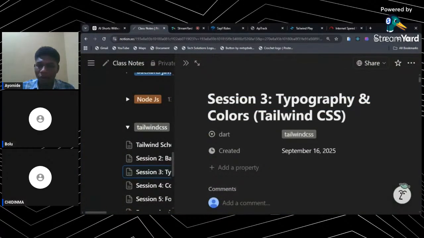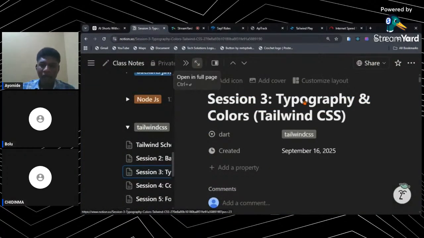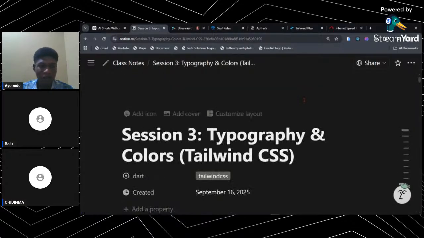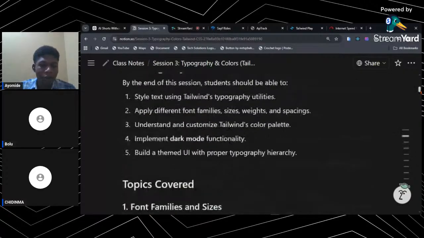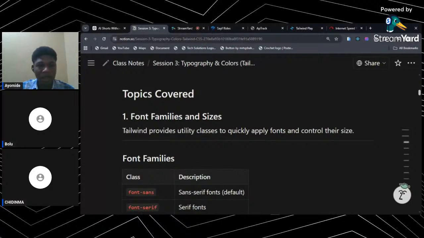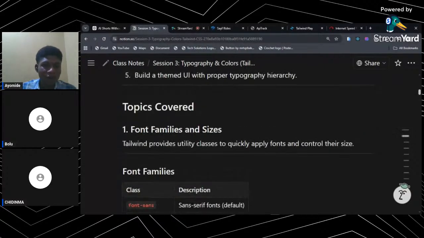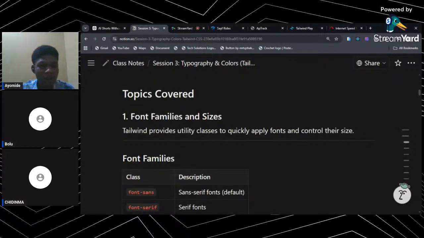So today we are talking about typography and colors in Tailwind CSS. Nothing so out of the ordinary. We will just be learning things that we know in CSS. That's basically what we are doing today, learning the syntax of how it is written in Tailwind. So topics covered, we're talking about font family and sizes. That's the first thing we need to talk about.